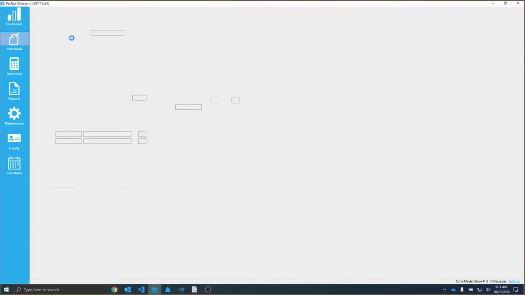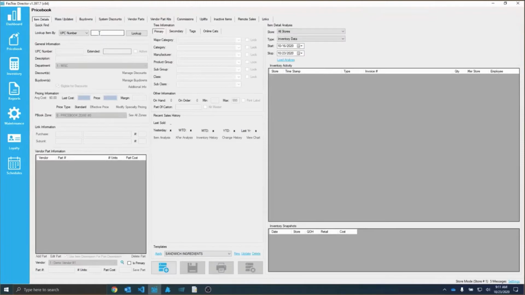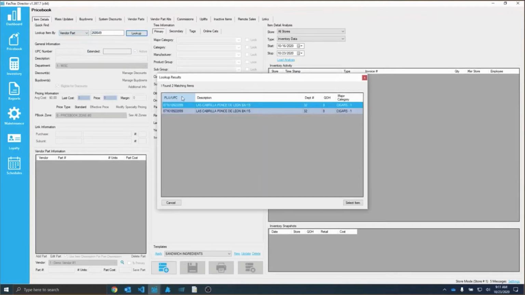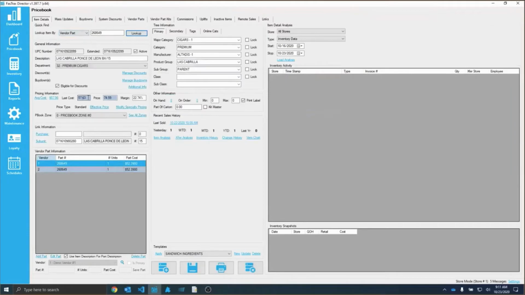When we go back to that item, oops, search by vendor part. Notice my last cost has been updated. My vendor part cost plus my excise tax cost. When those combine, that's my now new last cost.